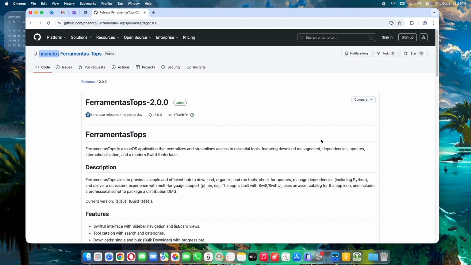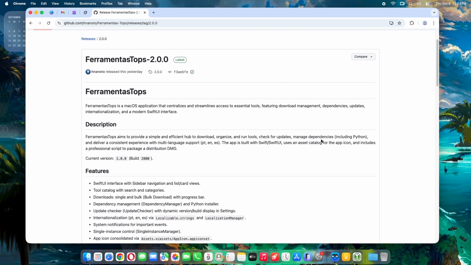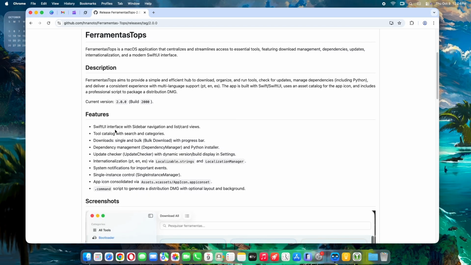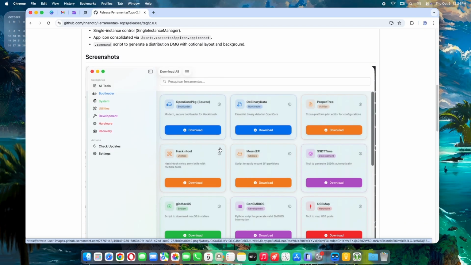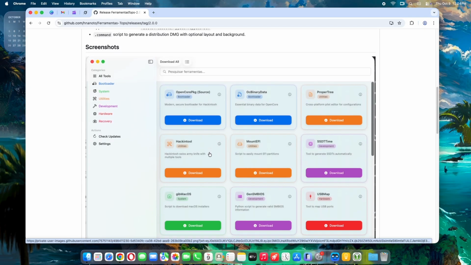Ferramentas Tops 2.0, crafted by the brilliant Nanoto from the Hackintosh and Beyond YouTube channel, is here. With a sleek GUI, multi-language support, and a ton of powerful features up its sleeve, it's a game changer.